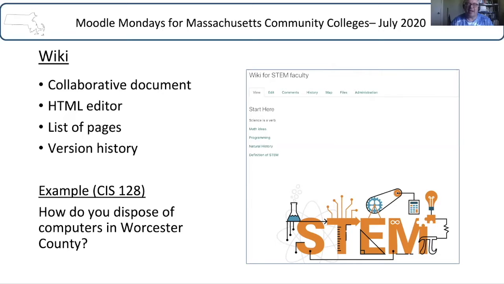Wikis can contain multiple pages, and we can view the different pages by looking at the list of pages. Each page also has a version history, so we can see exactly who made which changes through the life of the wiki. Not all problems, tasks, or assignments are amenable to a wiki.